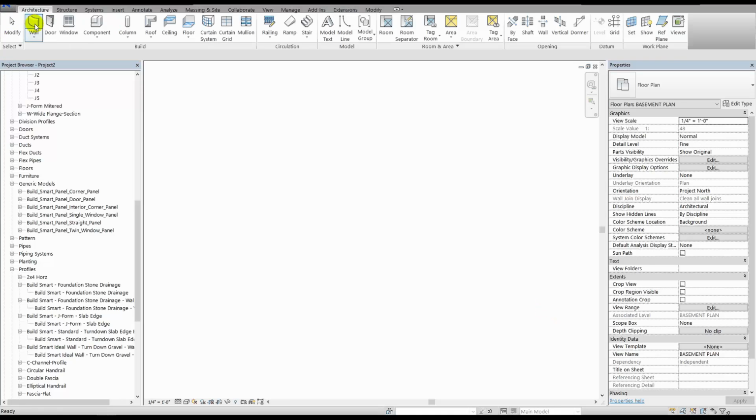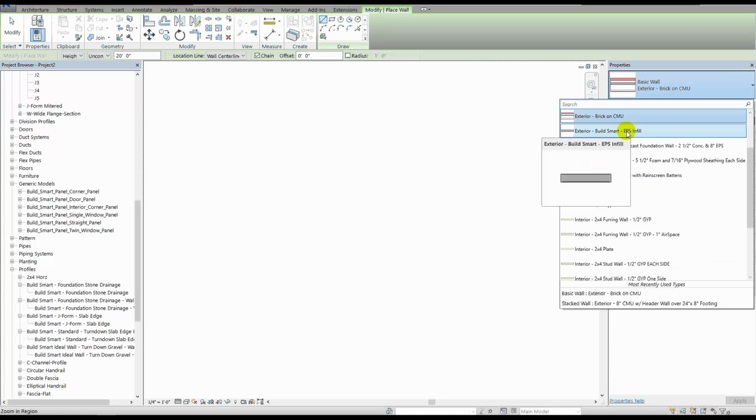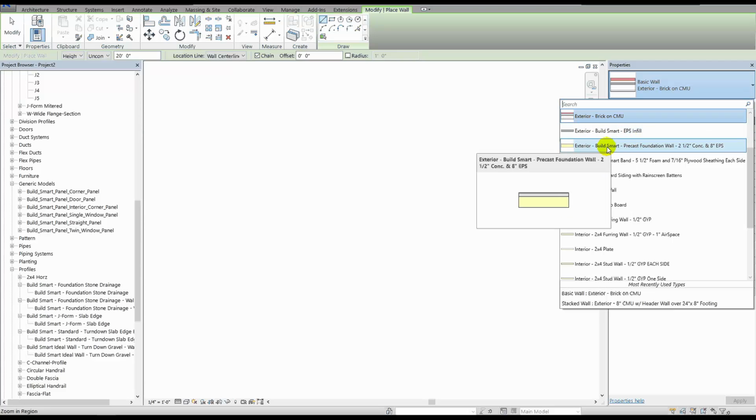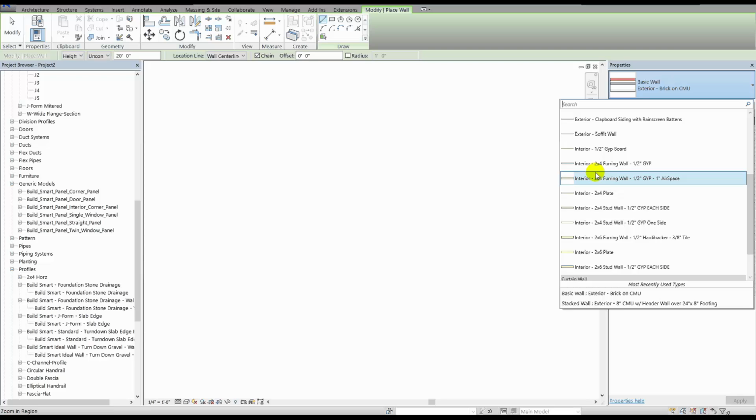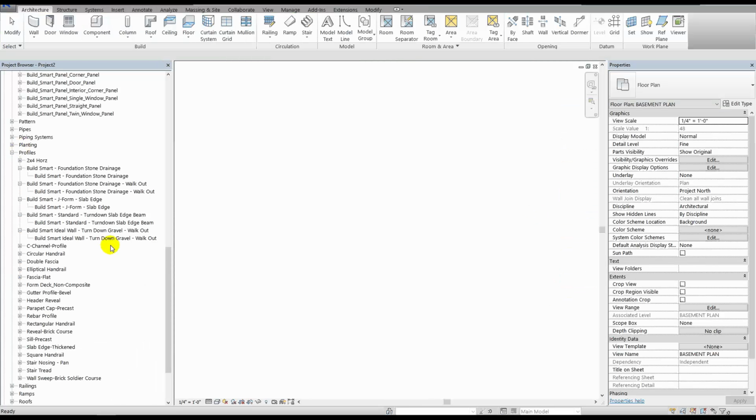There are several preset wall types, profiles, slab edges, and other components that are also a critical part of the BuildSMART system. We will go over these in the next video, but again, please do not edit these here, as it will cause issues when you go to order your panels, or worse, when you go to construct your building.